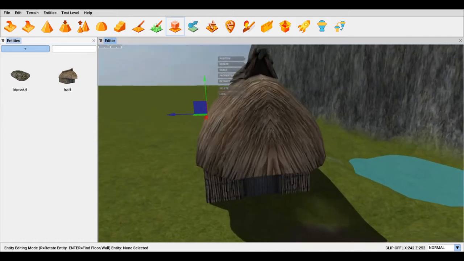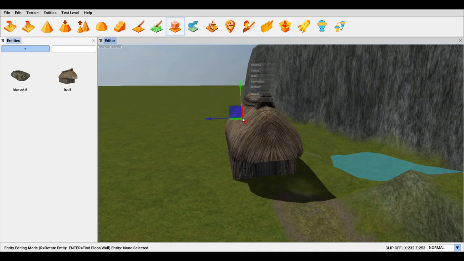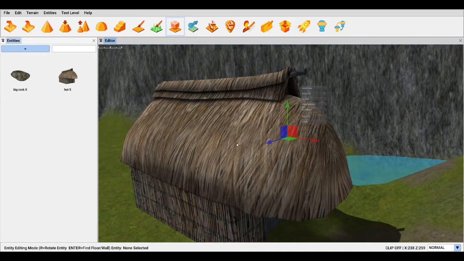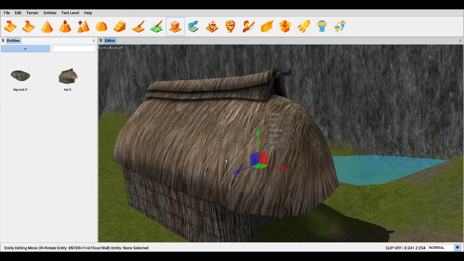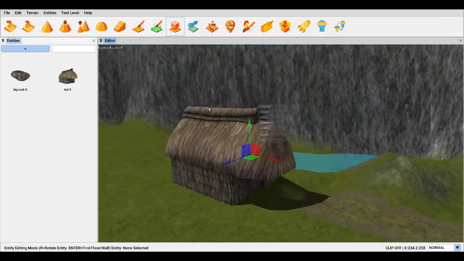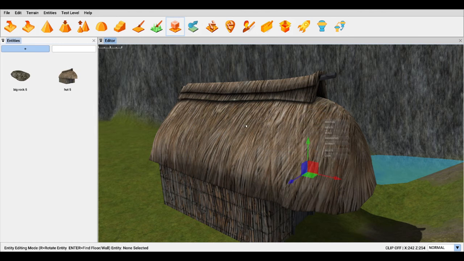So there's our hut. Something about this model I'll show you. You'll notice if I try to select this that it is red, but it's not letting me do that. So okay, it's red. If it's red, that means it is part of the background. It is going to be static, and it won't move during your game. But we'll worry about that in a minute.